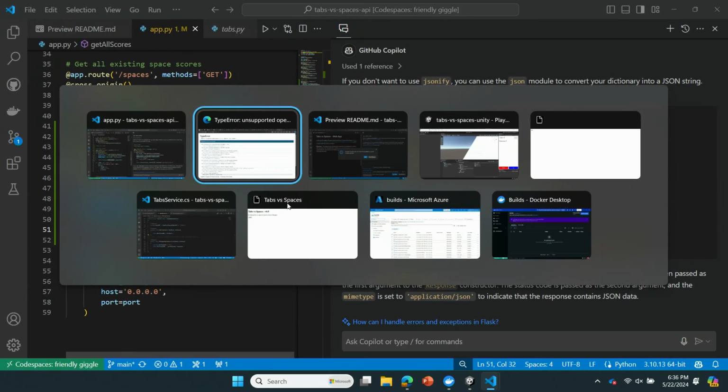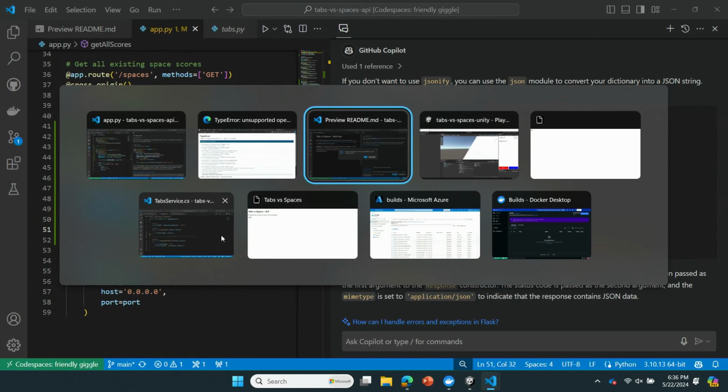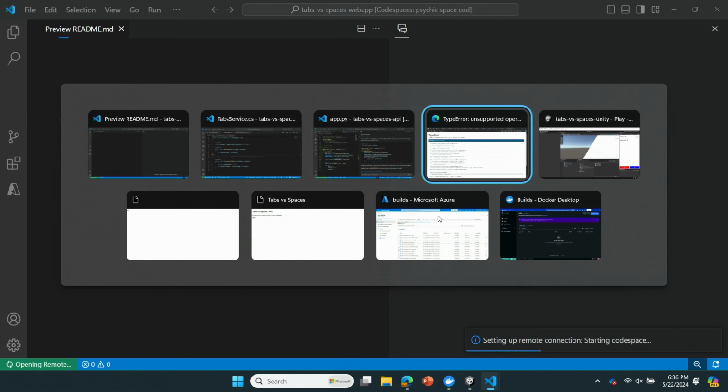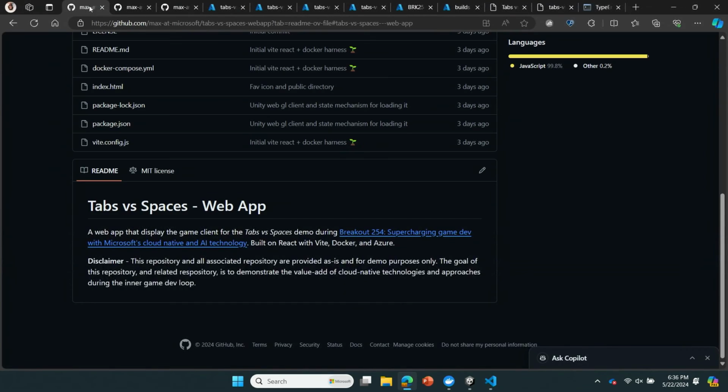So what we're going to do is switch over and open up our React app. We're going to take this React app and start up another codespace. You can see the codespace here is also setting up a separate implementation. We can take a look. This is the React app here. It's in GitHub, it's open source, and you can access it here.